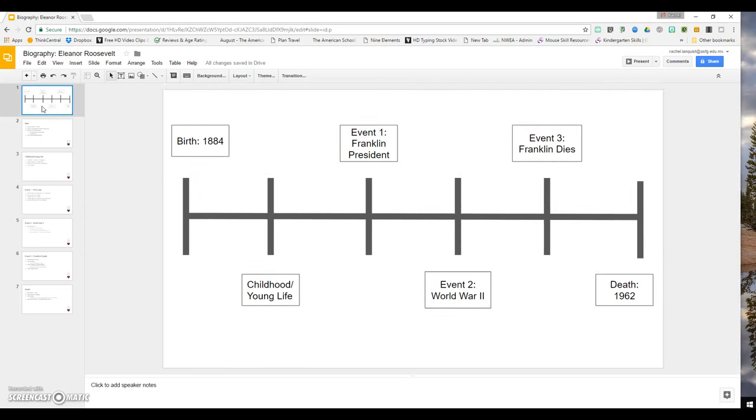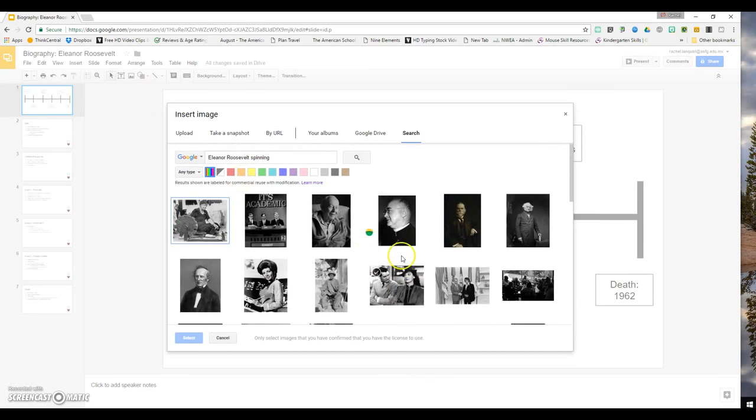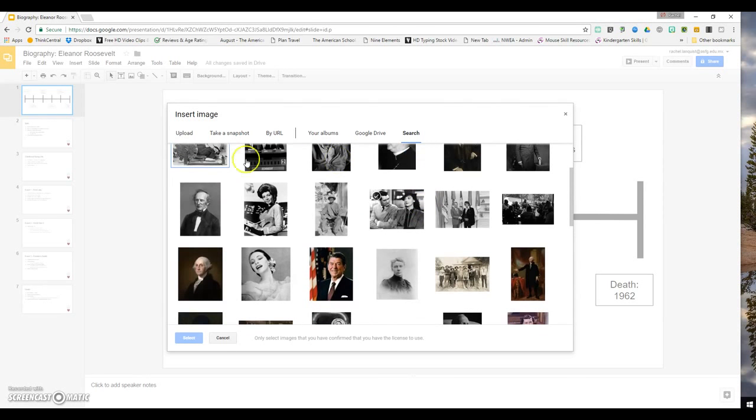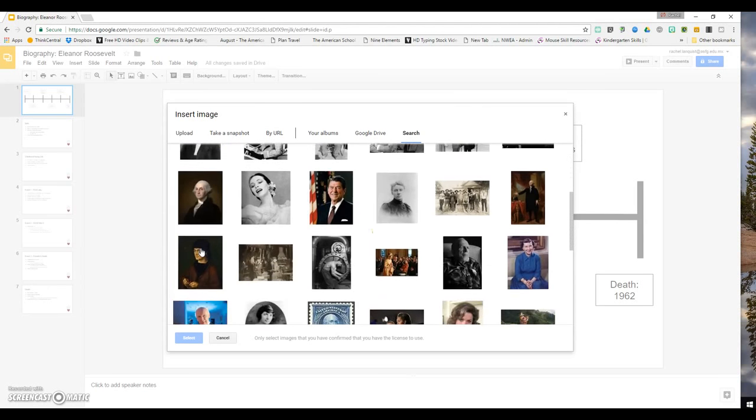The last step is that you're going to choose a background image. So I'm going to go to images again. And at the top, search. You're going to search and you're going to put in the name of your person. Okay? Now, you need to look for a photo that is not up and down. All of these would not be okay. Okay? You also need to make sure it's a picture of the person you're looking for.